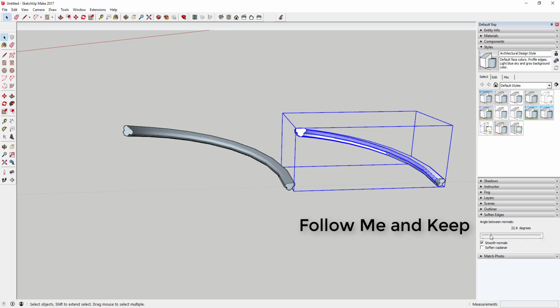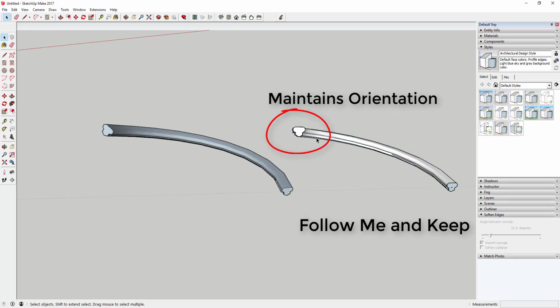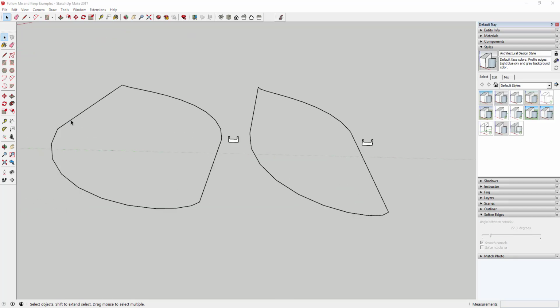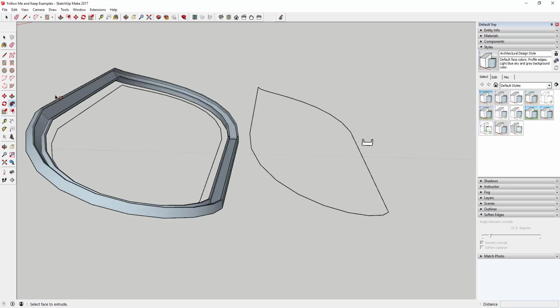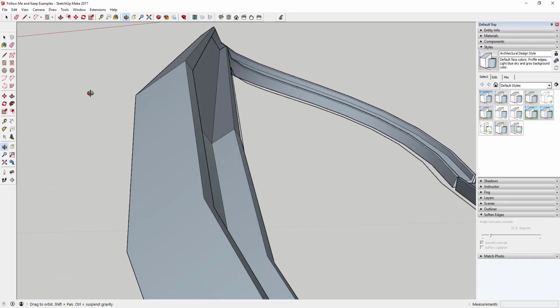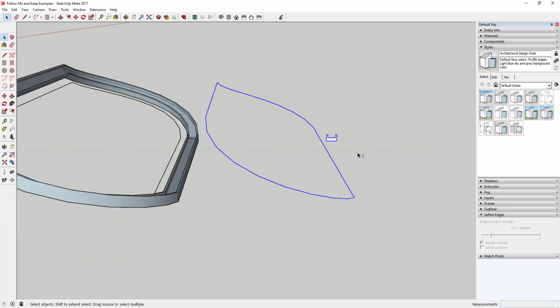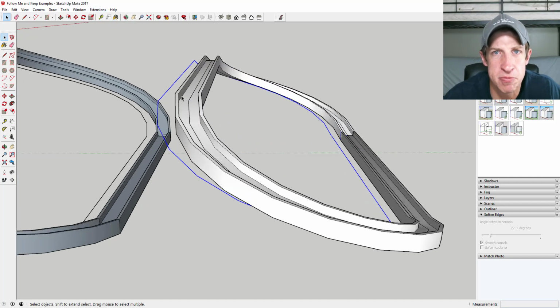Usage of this extension is simple. Simply select the geometry you'd like to extrude, along with your path, then select the Follow Me and Keep option in your extensions toolbar. This is a very simple extension, but it has a lot of great uses when you're dealing with extruding different objects. So that's where we're going to wrap up this plugin overview.